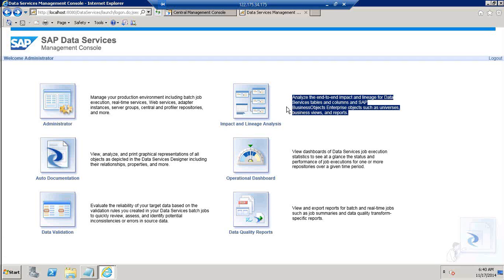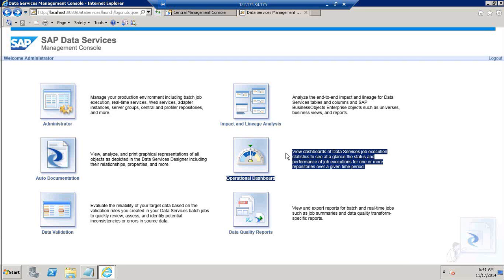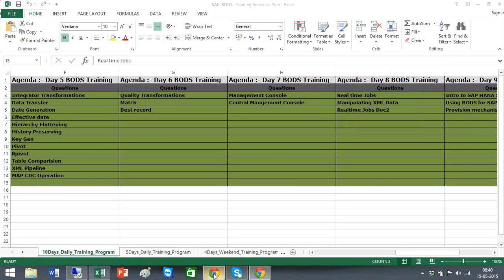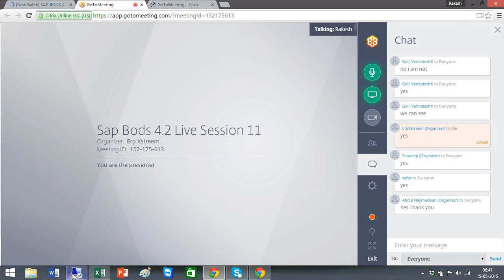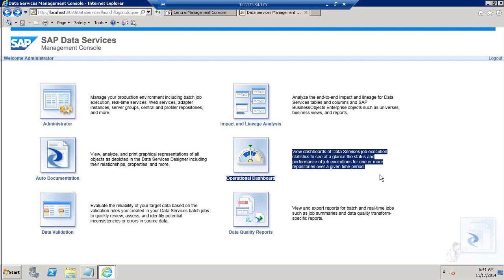The next one is operational dashboards. This talks about the performance of your job server. This dashboard is not related to your data, not related to any of your system performance, not related to your data or reports. This operational dashboard is closely related to your system performance.